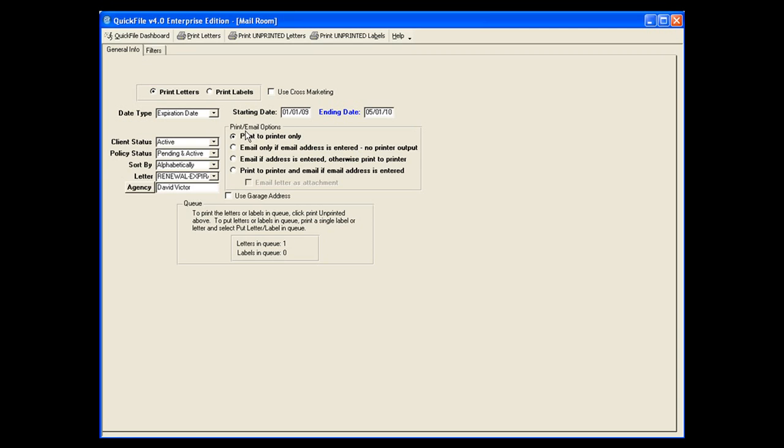Underneath here, we have our print email options. Now, they're basically self-explanatory. We have print to printer only, which of course will only print the letters. And these other ones have to do with emailing as well. Now, you have the ability to email your letters. Where does it look for that email address? You have to have the email address entered on the client screen of the client. The screen where you enter all the information on the client, their address, their name, social security number, and so forth. There's a place there for email address. You have to have it listed there in order to be able to email here.